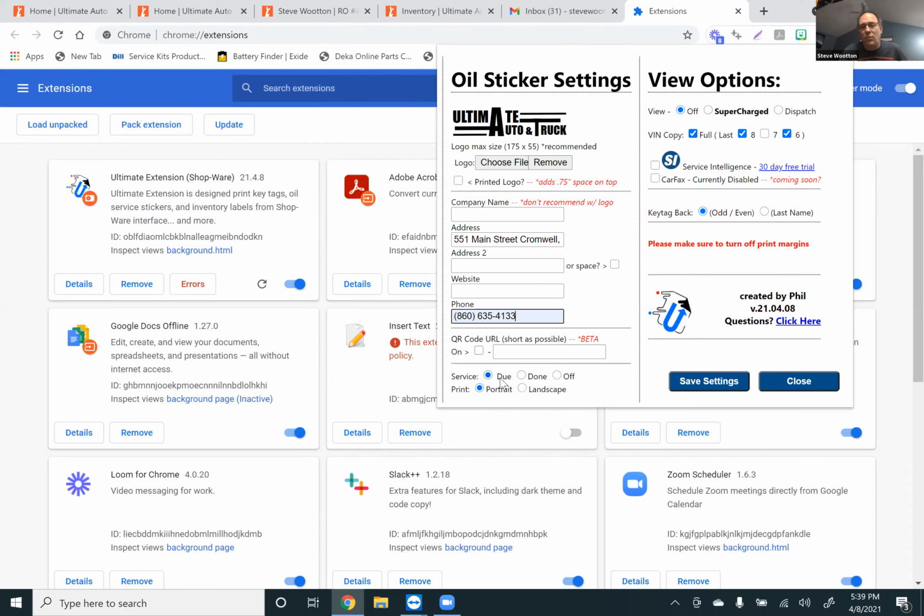Under service, you have some options. Do you want to print when it's due next? Do you want to print when it's done? Or do you want to just turn off the date and mileage entirely and just put a sticker up there that says, hey, this is the oil in your car? You have those options to be able to do that. Portrait and landscape are there because some people have Zebra printers that print labels. Instead of coming out of the printer vertically, they come out in landscape mode, and you need to change it to landscape mode so it prints correctly.